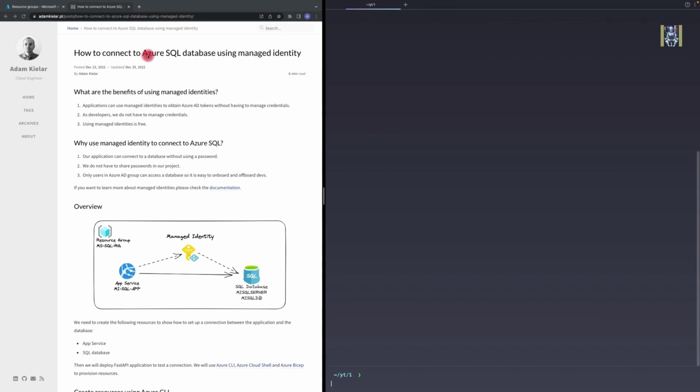Topic of that video is how to connect to Azure SQL database using managed identities. What are the benefits of using managed identities?